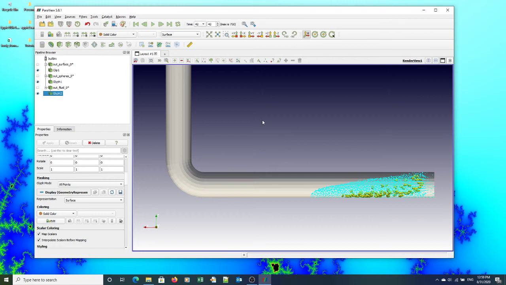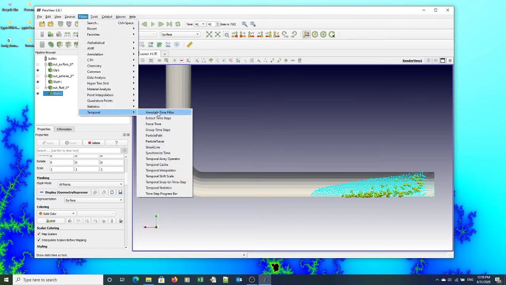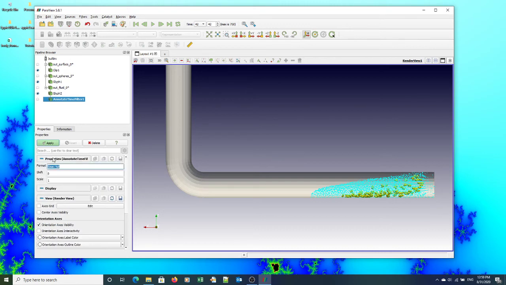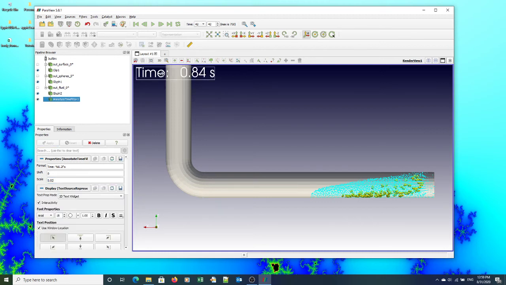Other common things that you might want in an animation is you might want some time information showing on it. So we do that with Filter, Temporal, Annotate Time Filter. And I'm going to use a format width of 6 with 2 decimal places, and I'll put the word S after it for seconds. Now we've got a shift, so time, we'll leave that at 0, so time starts at 0, and scale, this data was output every 0.02 seconds. So we hit apply, so there goes a time up there, 0.84 seconds, and then that shows as we go along.